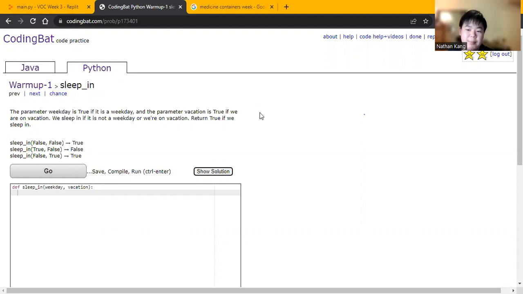A lot of commands in Python mean similar things in English. So I'll remind them of that and say, as you can see here, we have a condition: if we are on vacation. That can be programmed as an if statement. Similarly, if we sleep in, that could be the else statement, since we already have the vacation part.